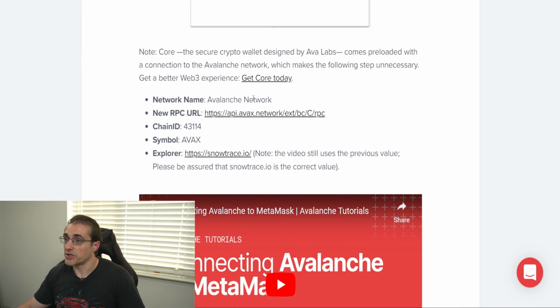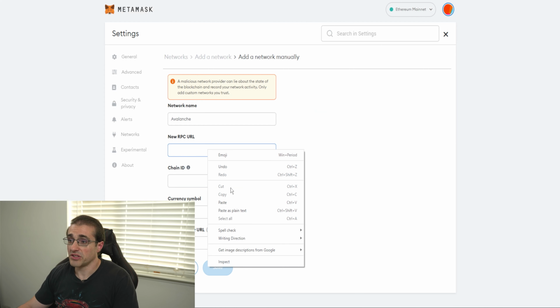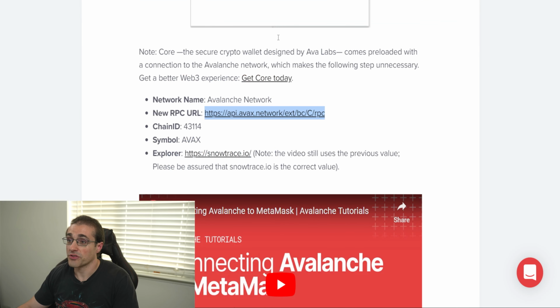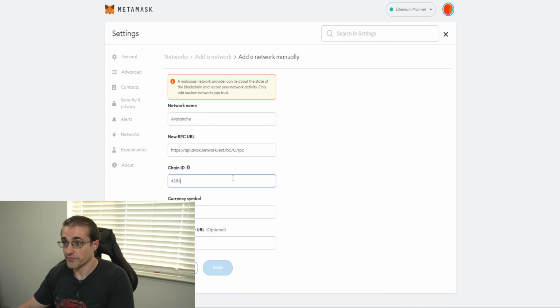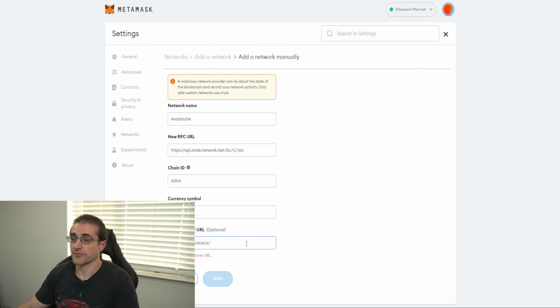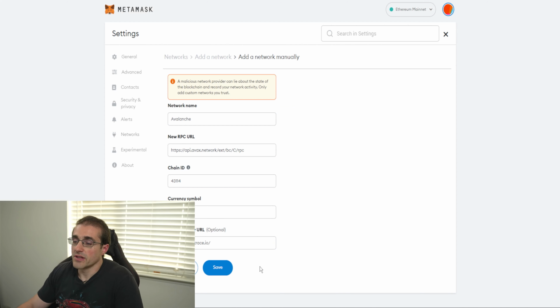So network name, we just type that in. It doesn't matter if you put Avalanche, Avalanche Network. I'm just going to type in Avalanche. We want to copy this though, where it says new RPC URL. I'm going to copy that, go back to my MetaMask window, and paste that in here where it says new RPC URL. The chain ID is 43114. Type that in. The currency symbol, of course, is AVAX. Blockchain Explorer URL is optional. I'm going to add it anyway, and it is snowtrace.io. Then you will hit save once you get to this point.